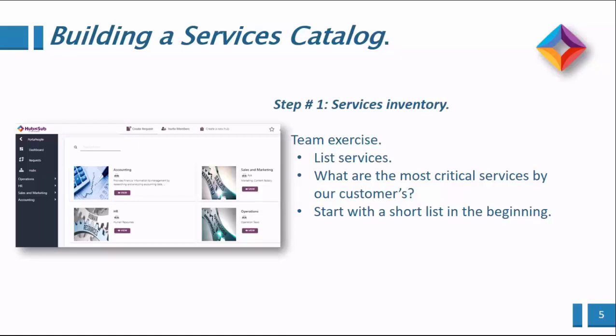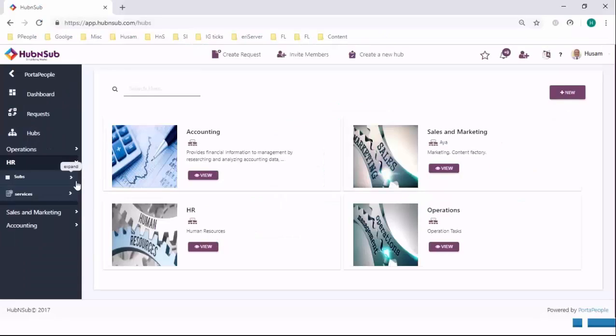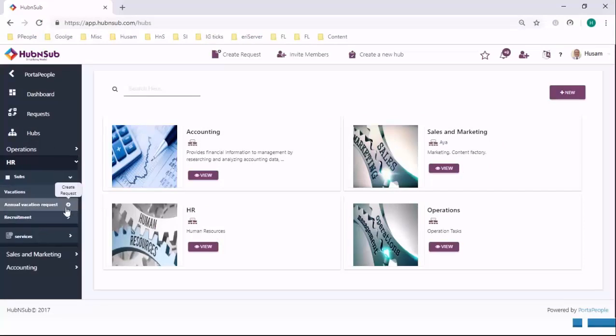Start with a short list in the beginning. We advise that we shouldn't start with every service we provide from the beginning, but start with a short list of services to experiment with. Which is as easy as we can see here. We can list the services. If we have different services, we can add them to the team services catalog.